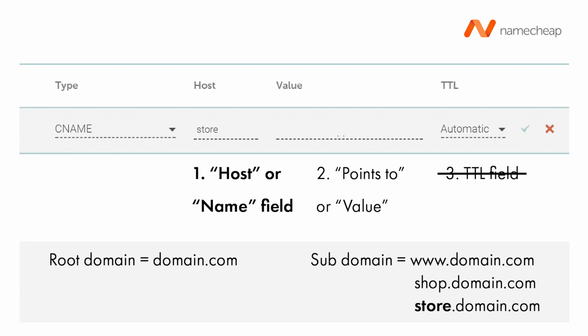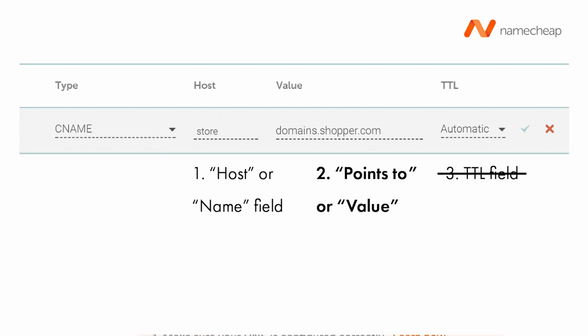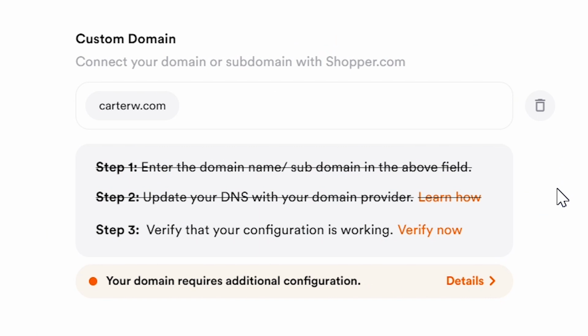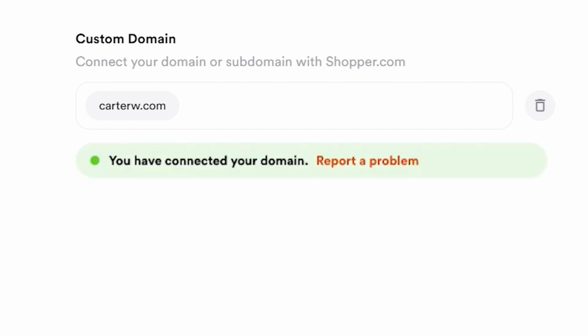It involves updating the DNS, domain name system, with your domain provider. Once you've made the necessary DNS updates, verify that your configuration is working correctly. This step ensures that your custom domain is connected to your shopper store.